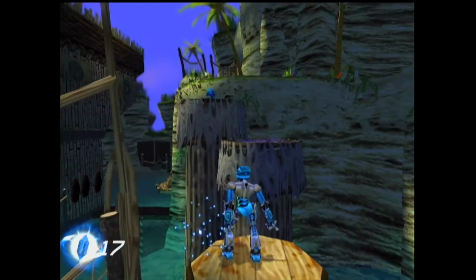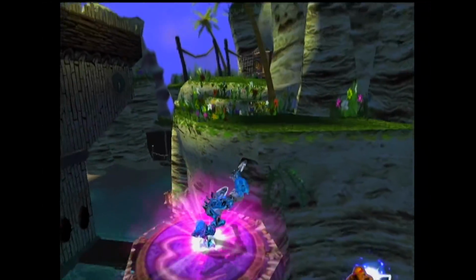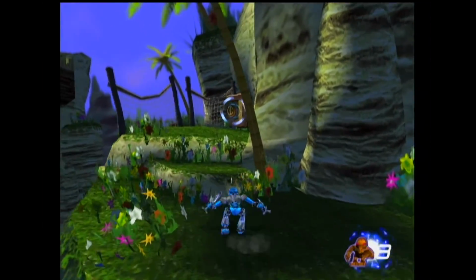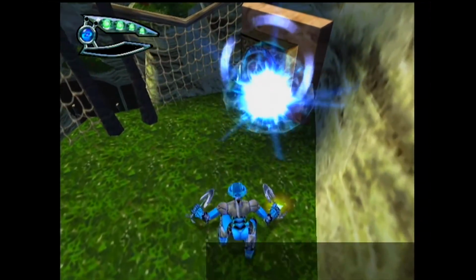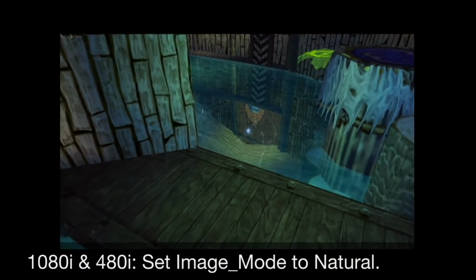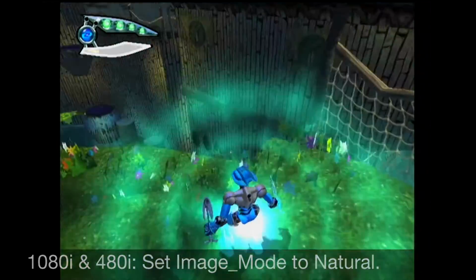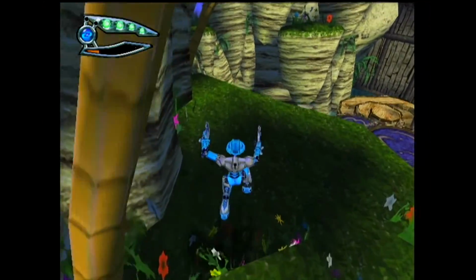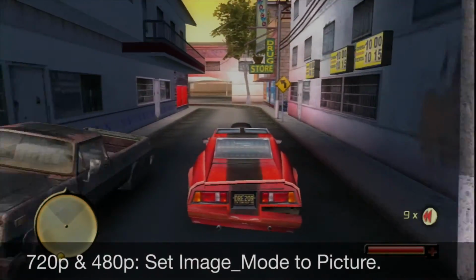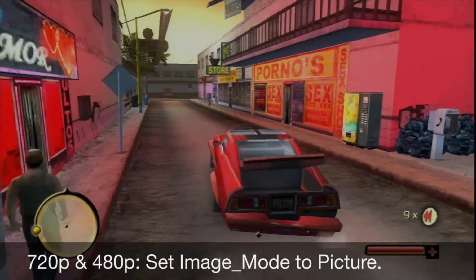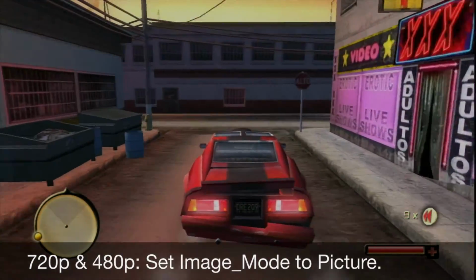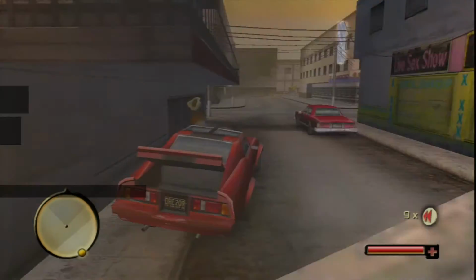Additionally, since Xbox games can run in up to 4 different resolutions, I'm going to break out a few specific settings. First, if you're playing a game in 1080i or 480i, you'll want to set the image mode to natural. This is the best de-interlacing mode. And if you're playing a game in 480p or 720p, you'll want to set the image mode to picture. This is the best progressive mode.